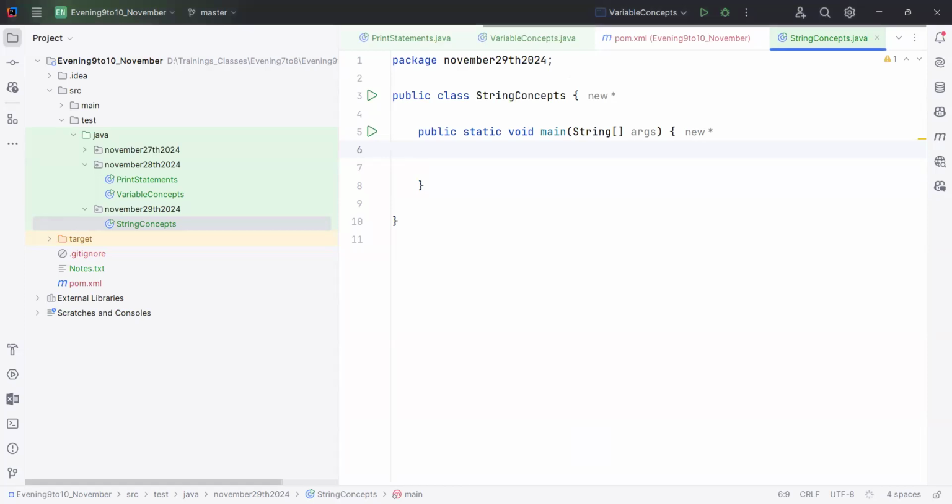So, how do you declare a string? String s2 equal to "this is my first string that I am working on." Got it, everyone? Any doubts? This is how we declare a string.